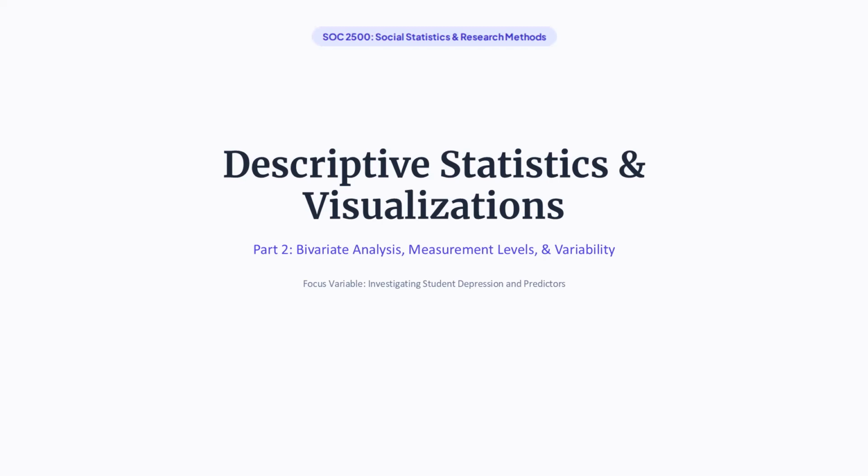By the end of this module, you will understand how to construct and interpret box plots, cross-tabulations, scatter plots, variance, and standard deviations. This foundation will prepare you for advanced inferential statistics later in the semester. Let's dive into our systematic investigation of quantitative data structures and relationships.